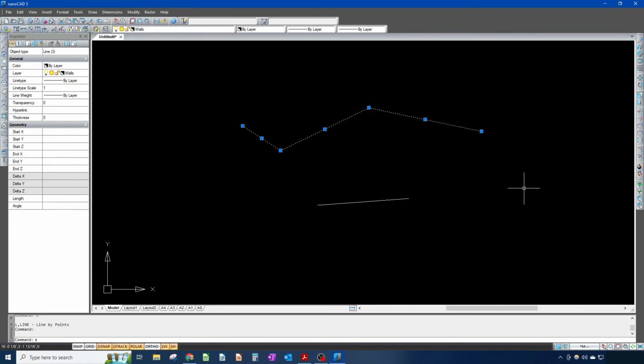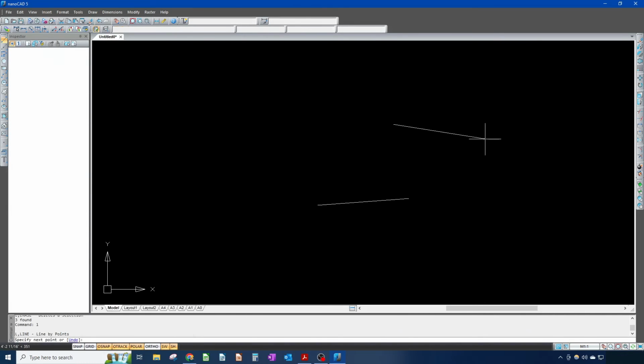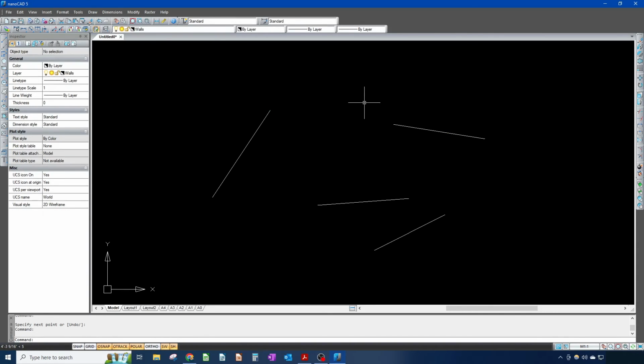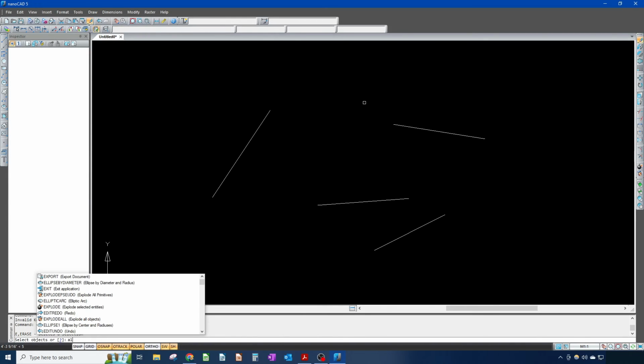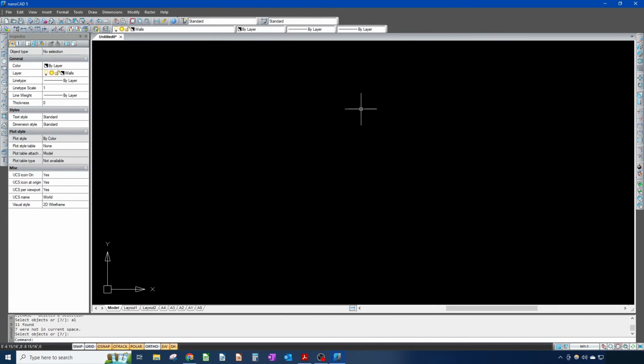So erase. Or another way of doing it, if you have too many things on screen, I wouldn't recommend this just because you could lose a lot of progress with this, but if you're brave enough, you could try EAL for erase all. Oops, oh wait, no. Erase, I'm sorry, yeah. So E, enter, and then AL for all. And then it selects everything on screen, and then you hit enter again, and it'll erase everything.